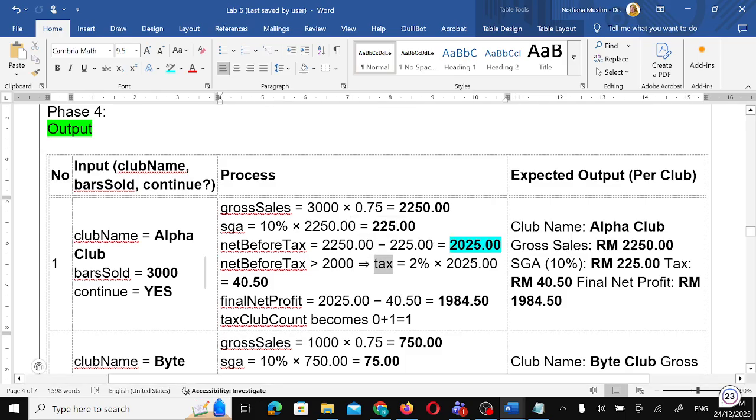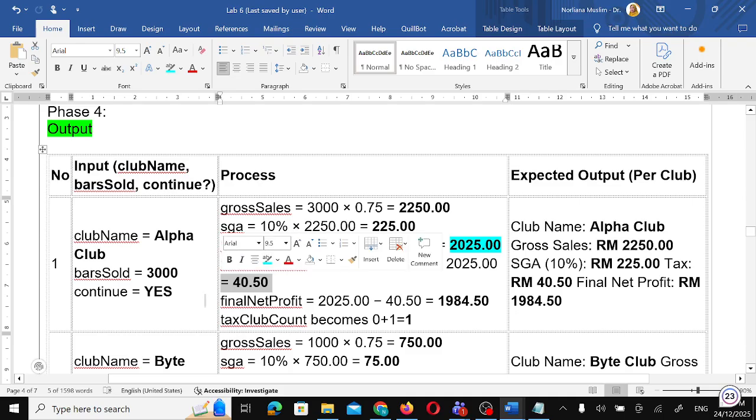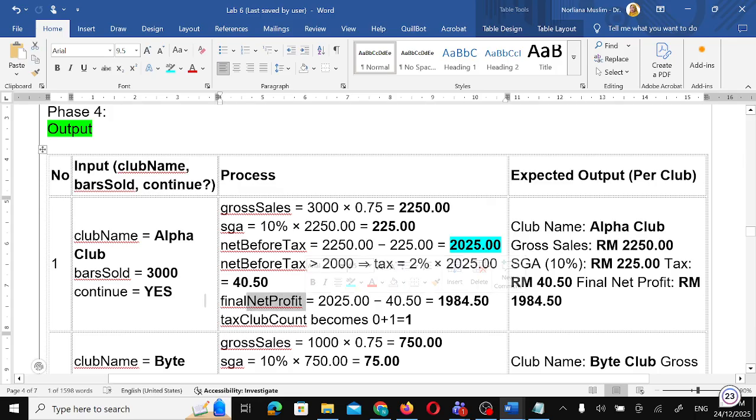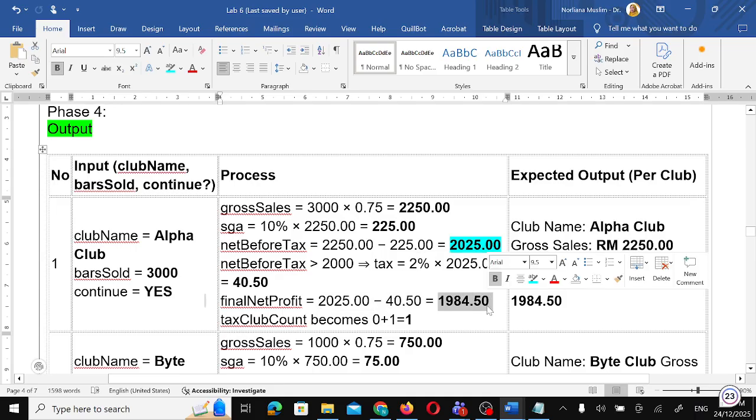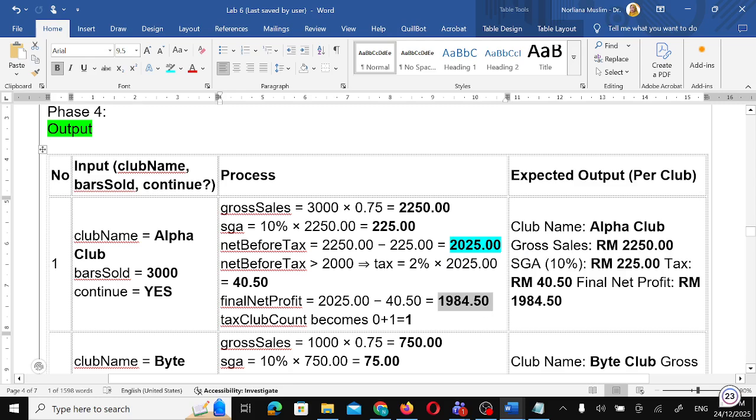So we compute the tax value. Based on the formulation, it is tax of 2%, which is 0.02 times your net profit before tax. So we have this value, 40 ringgit 50 cents. This is your tax amount. Then your latest net profit, or the final net profit, is the net profit before tax minus your tax. So we got here 1984.50. So for this alpha club, it means that it is charged with tax.